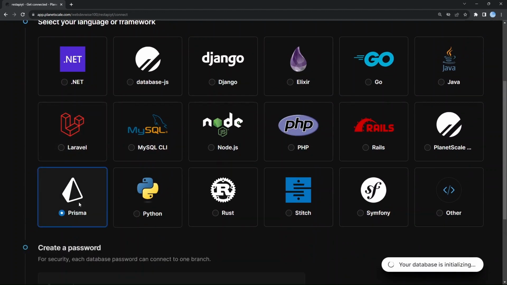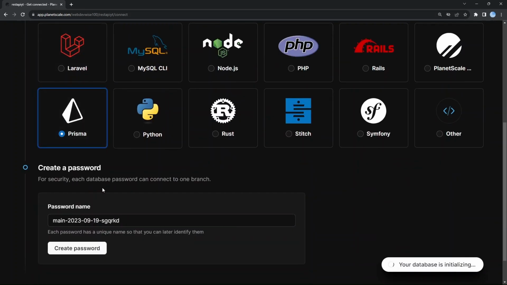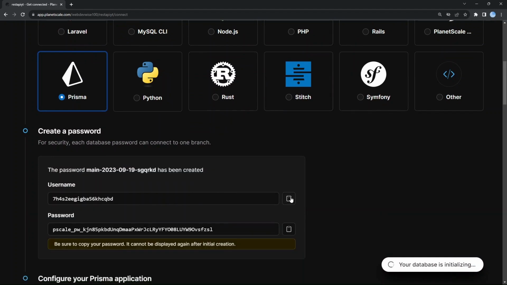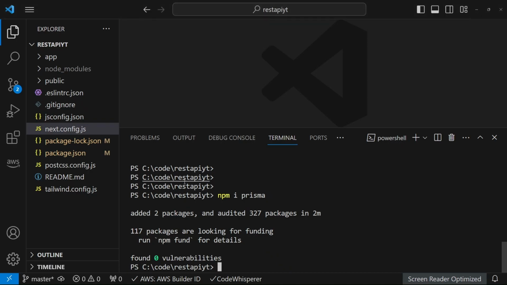We have to click on Prisma as our language or framework, and then it will create a password. You have to keep a note of this username and password. So I'm going to store this somewhere so that I don't lose it next time.